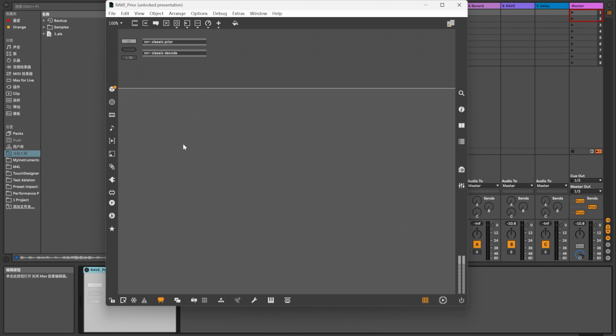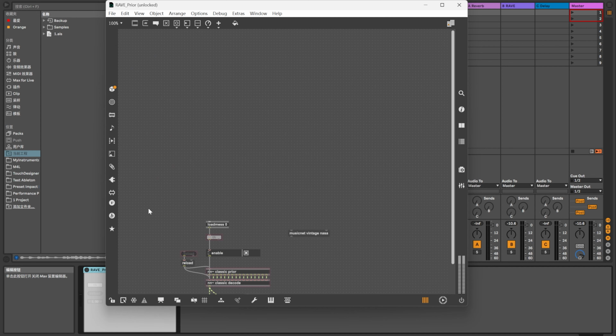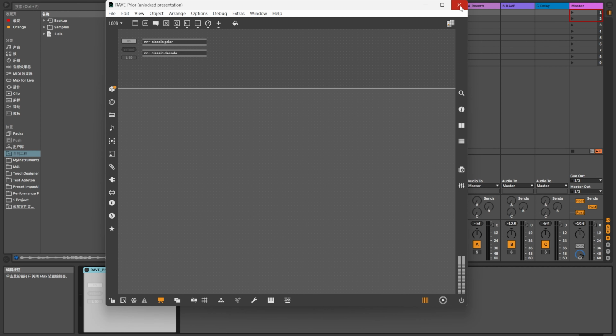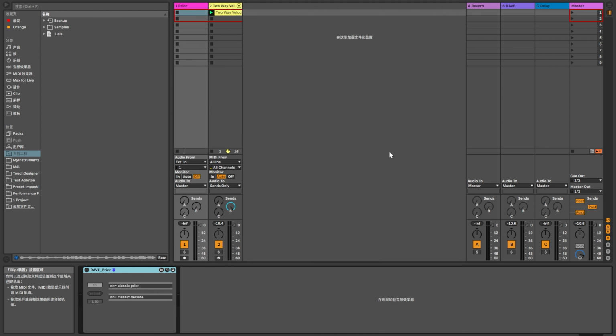Okay, let's get into the usage of RAVE. Through my previous experience, I use it in 3 different ways. Firstly, we can use it as a prior model, which will generate audio automatically without input. It sounds like randomly walking in the latent space.